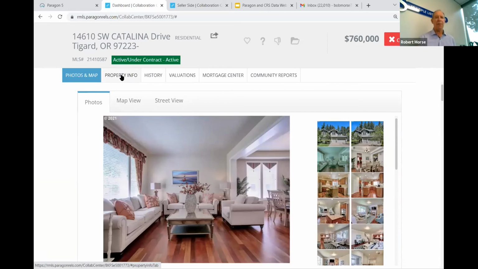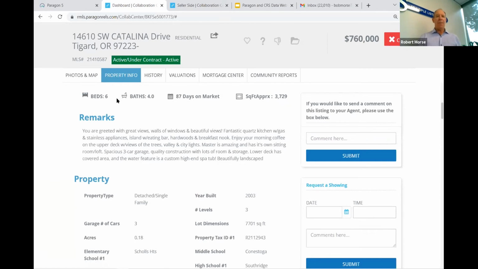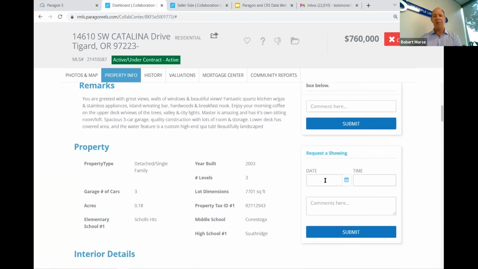From here, let's go through the tabs at the very top that your clients have access to. First is the property info. And this is all of the listing information on each and every property. You'll notice that when your clients do go into the detail, they have the ability right within the detail of the listing to send you a comment. They can also request a showing date and time along with any comments as well. And this is not a showing service per se. This is giving them a way to just let you know this is our preferred date and time, and then hopefully you can schedule the showing based on that.